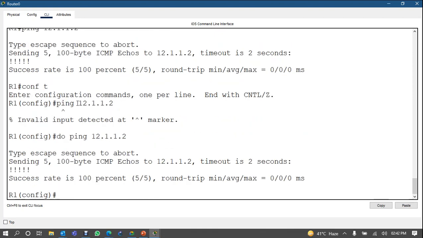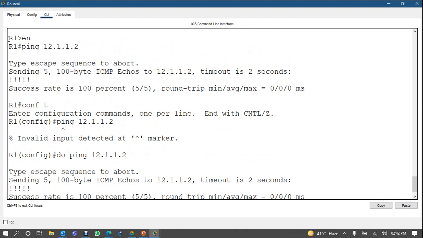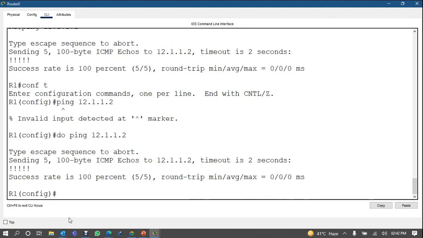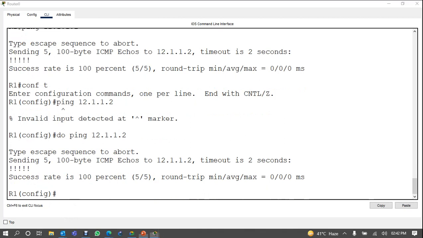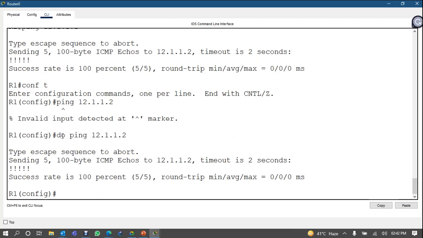Whatever command you can use in the lower mode, you can use in the higher mode, but whatever command you can use in higher mode, you cannot use in lower privilege mode. In global configuration mode we must begin with do. Whenever you want to use a lower mode command, you can use do.